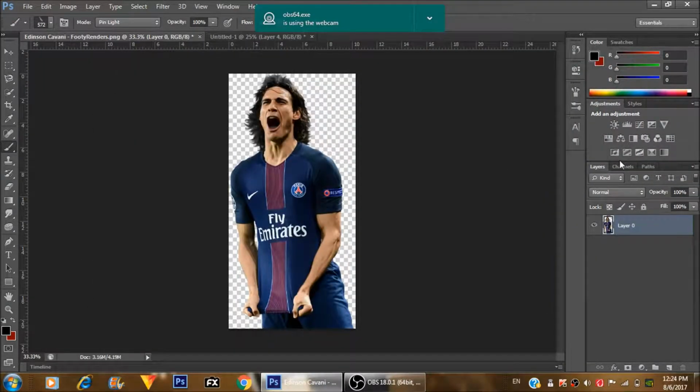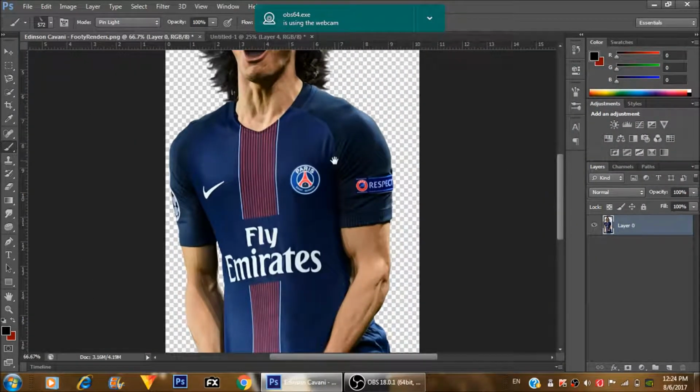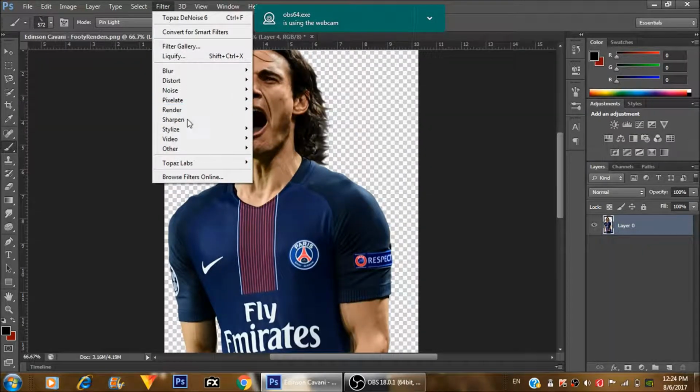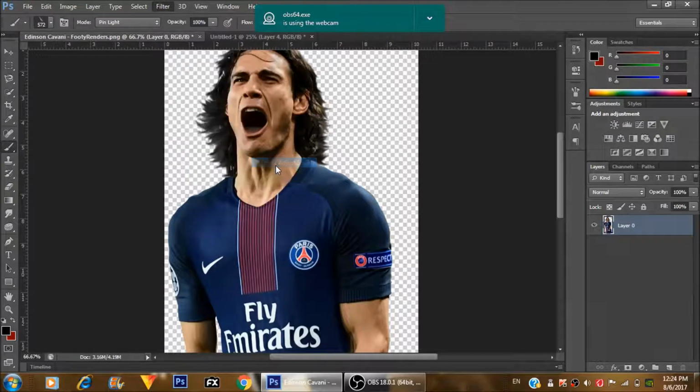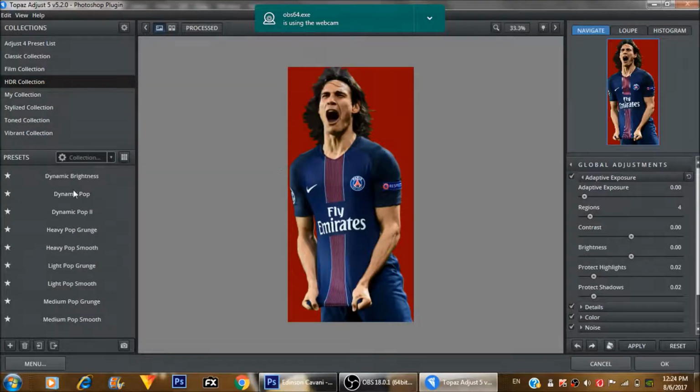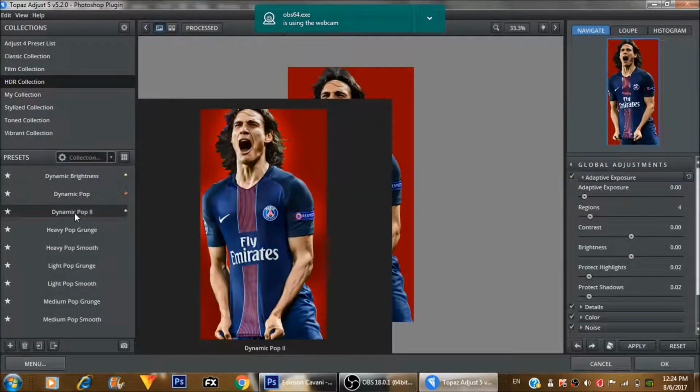So we have a denoised picture ready, and actually Cavani won't be featuring much this year because of the arrival of Neymar and all that kind of stuff. They have a better strike force, and I'm sure this guy will flourish with all of this.